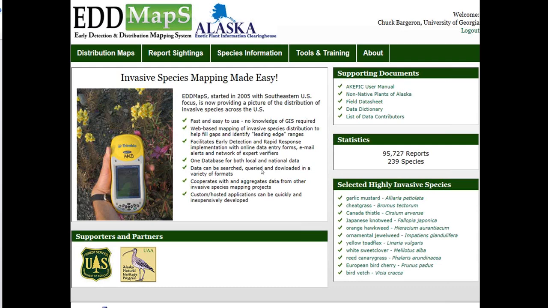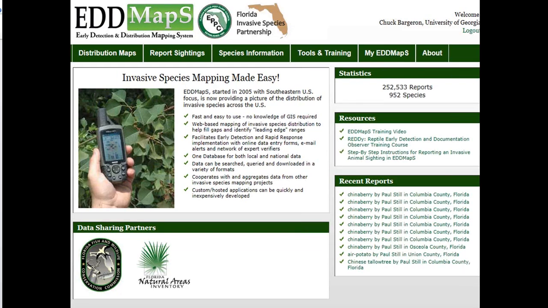I think the map showed Alaska. We've been partnering with them to make their Alaska Exotic Plant Information Clearinghouse data available as part of EDDMapS, and previously they did not have a way to map and visualize that data until they were able to do it through the EDDMapS interface.